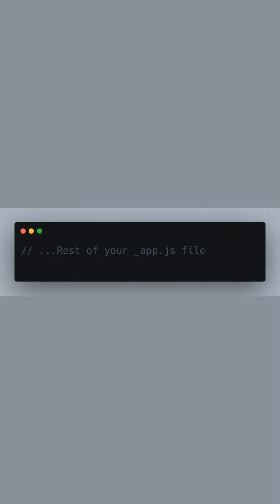Of course, be sure to include the rest of your necessary imports, components, and logic within the _app.js file as usual. Now, your FullCalendar styles should be applied globally across your application.